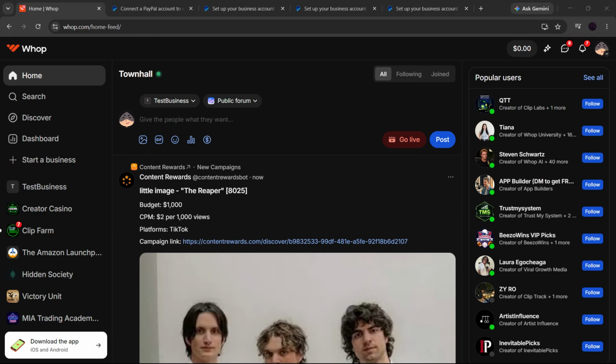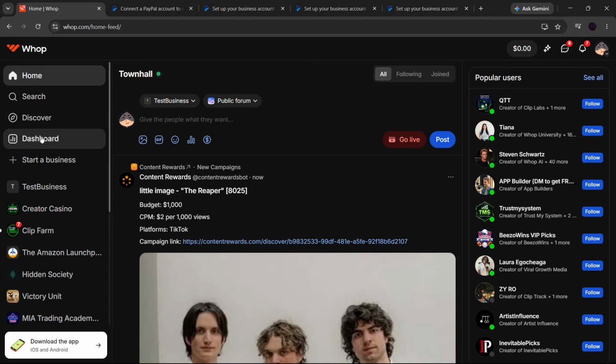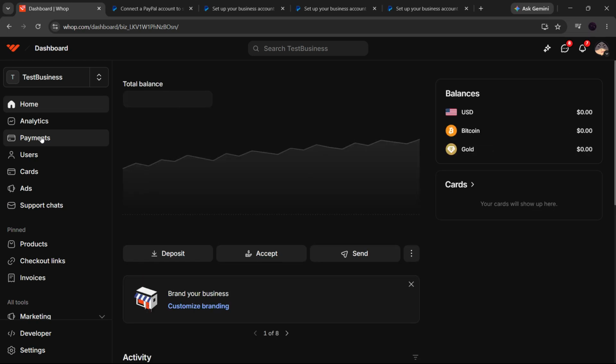Alright, let's get into it. First, head over to whop.com and log in to your merchant account. Once you're inside, look at the left-hand navigation sidebar and click on Dashboard. This is where you'll find the main controls for your Whop account.